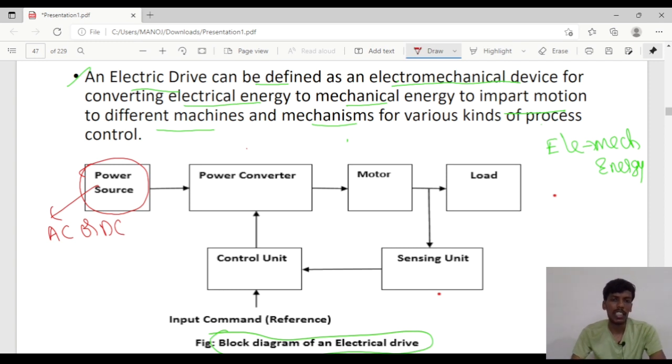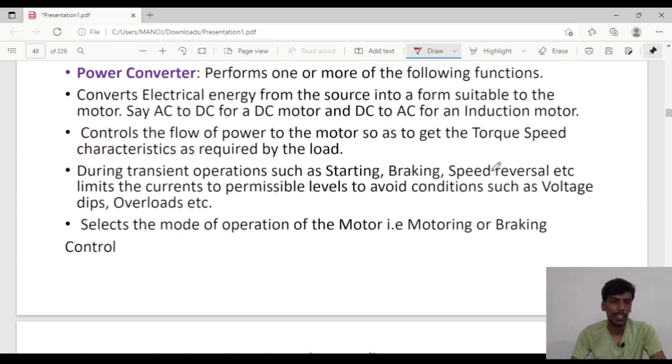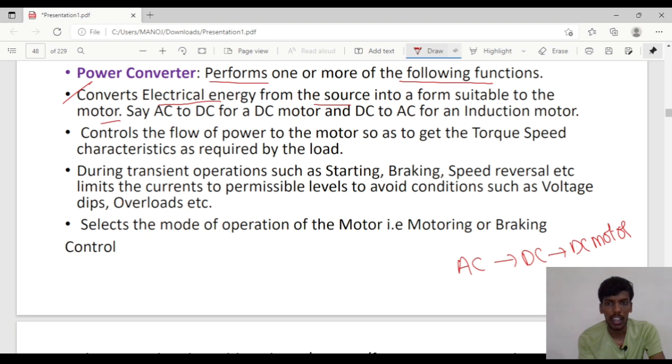This power converter will perform some of the following functions. We will see them one by one. First function: it converts electrical energy from the source to suit the motor. If we want to run a DC motor, we require AC to DC conversion and it is sent to the DC motor. Or I can also use DC to AC conversion, and it is sent to the AC motor.